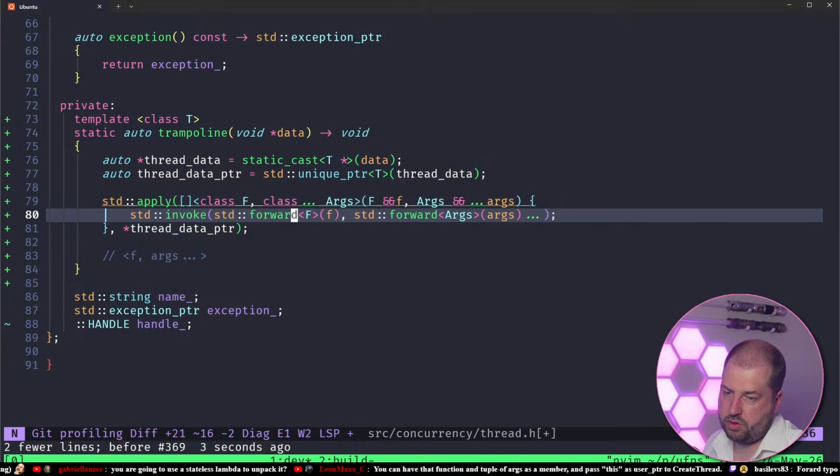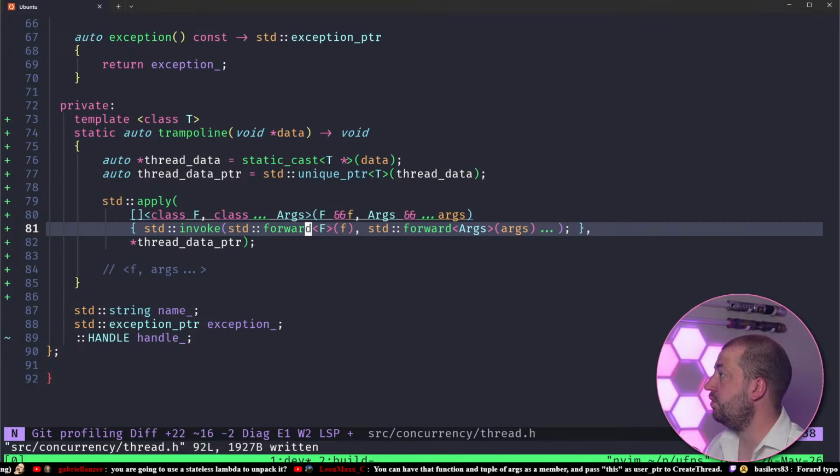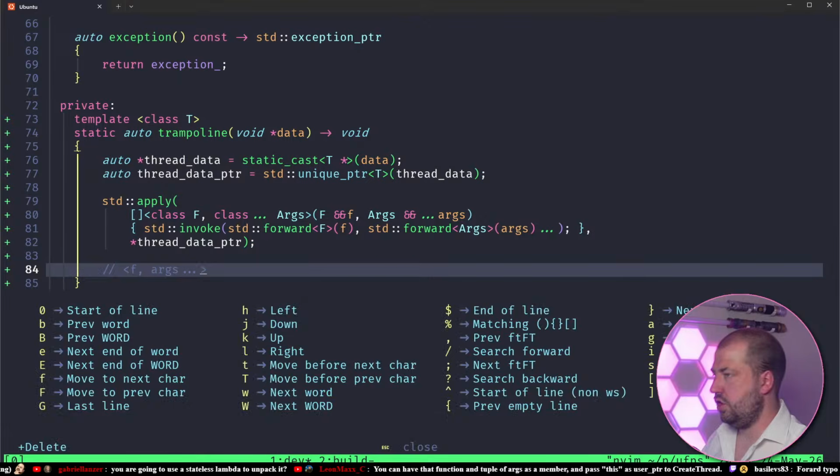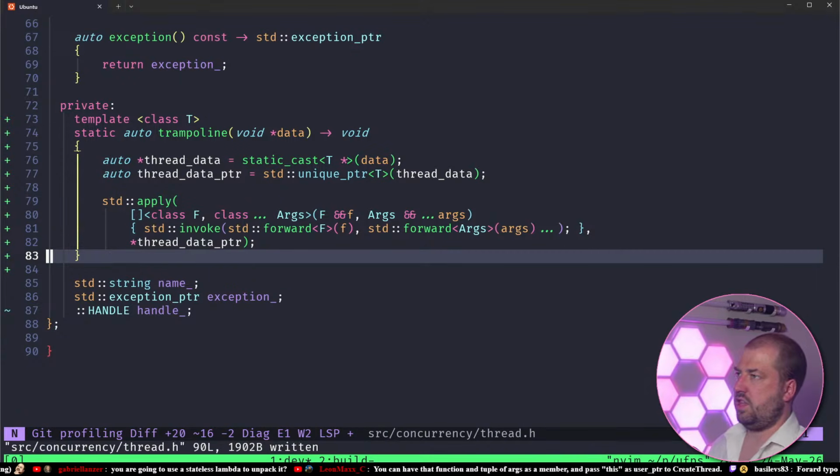You can have the function tuple of args as a member. Yes, we've already discussed that. This is just another way of doing it. This is just the first way I thought of doing it. Doesn't mean there are not other ways, but this is just the way that I've chosen to do it. So this should, in theory, do everything that we want, right?